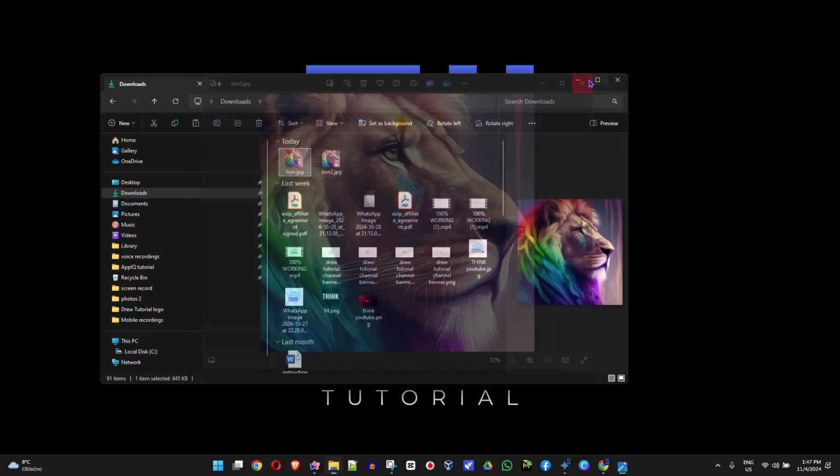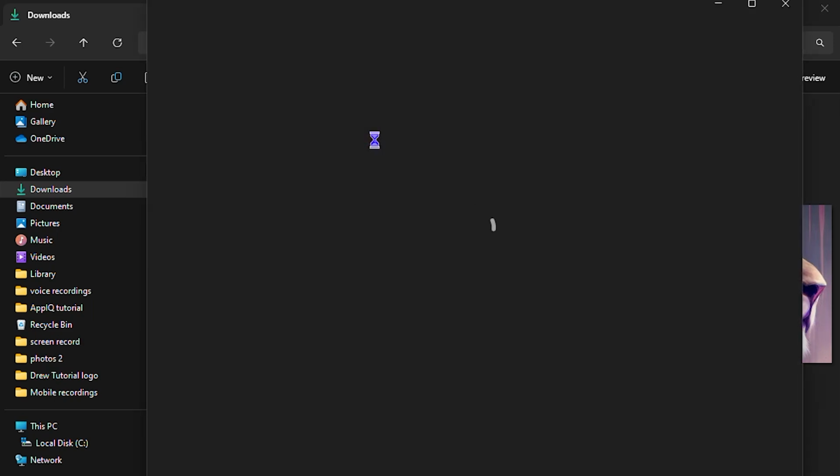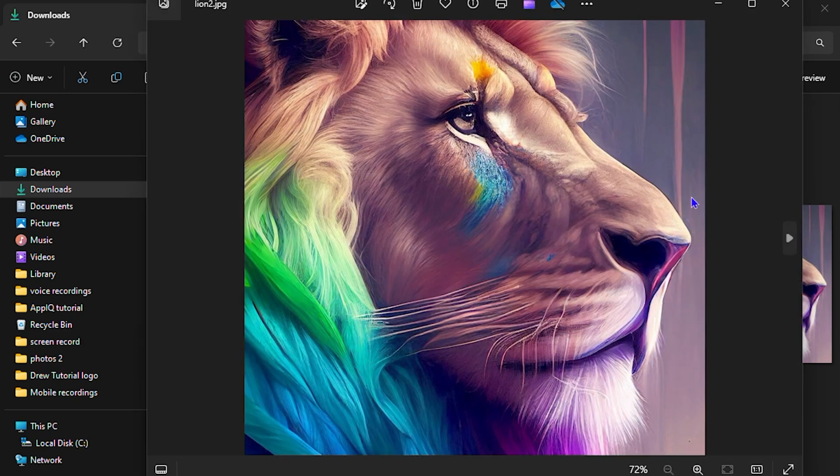And if I go back to my downloads folder, you now see that I have the image 2 here, and I can double click and open that, and you can see that's my newly cropped image. And that's it. Very easy and very simple.